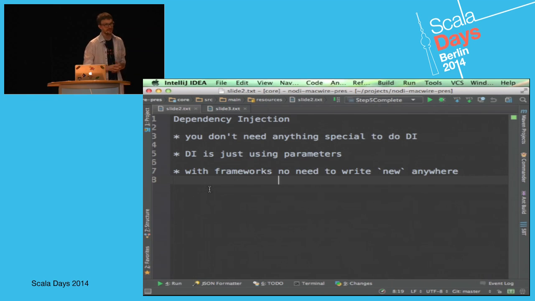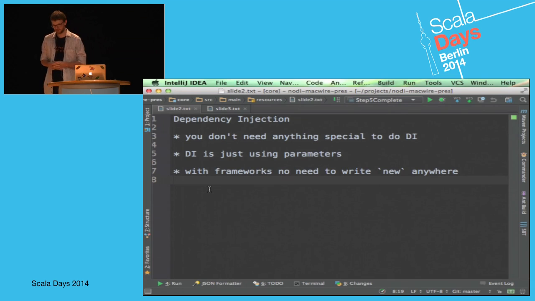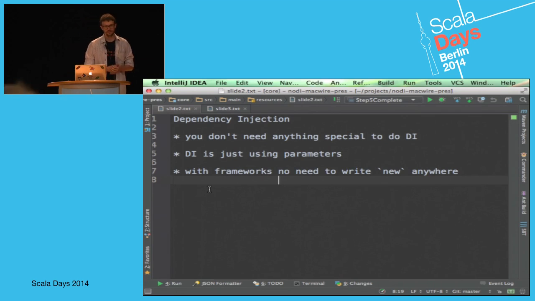So dependency injection. I guess everybody knows, more or less, what dependency injection is. And if you come from Java, the chances are you have used something like a dependency injection framework, like Spring or Guice. But if you look closely at this concept of dependency injection, you will see that you don't really need anything special to do DI. In the end, it is just using parameters, preferably constructor parameters. There are also other forms of DI, like setter injection and field injection, but we are going to skip that.